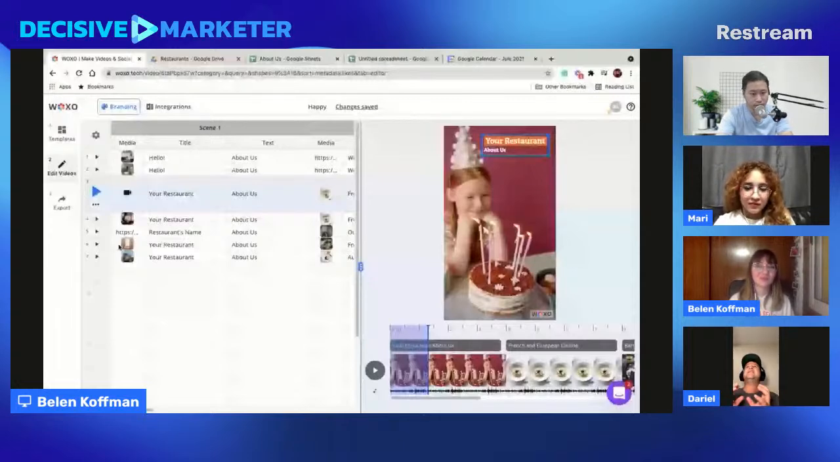So a preset in WOXO is just a compilation of different styles or designs that we borrow from TikTok and Instagram, and that we think would be great for you guys to have in your social media and stuff like that.